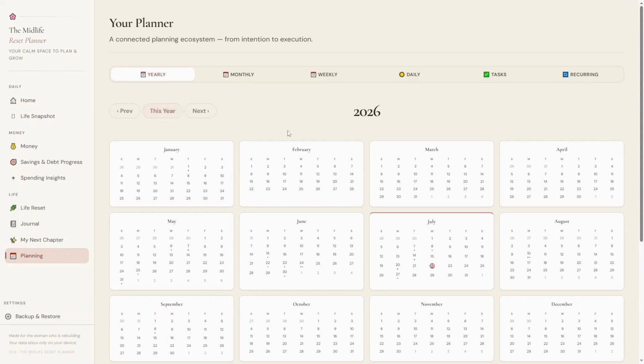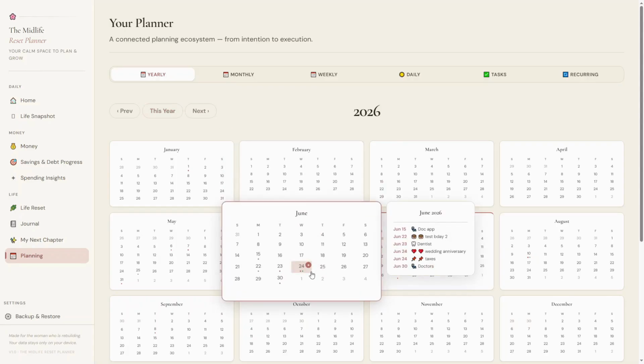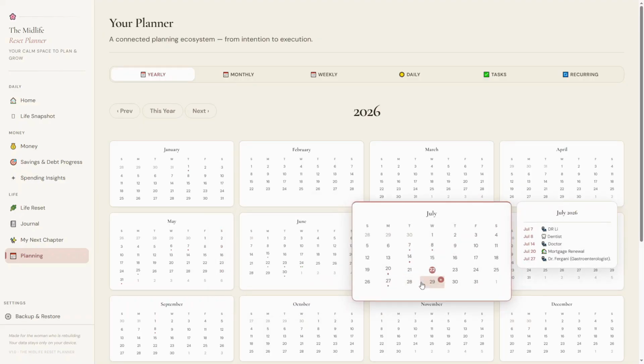When you hover over one of the months, that month opens in a larger view. A card also appears beside it, showing the events or appointments scheduled during that month. This makes it easier to review what is coming up without having to leave the yearly calendar.